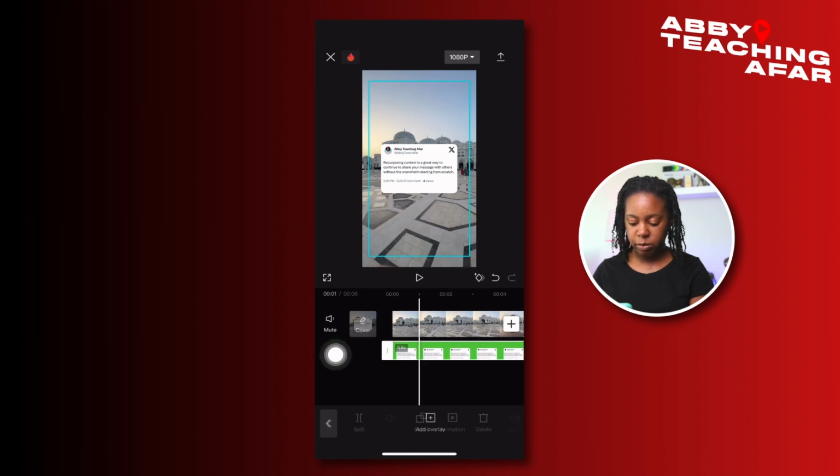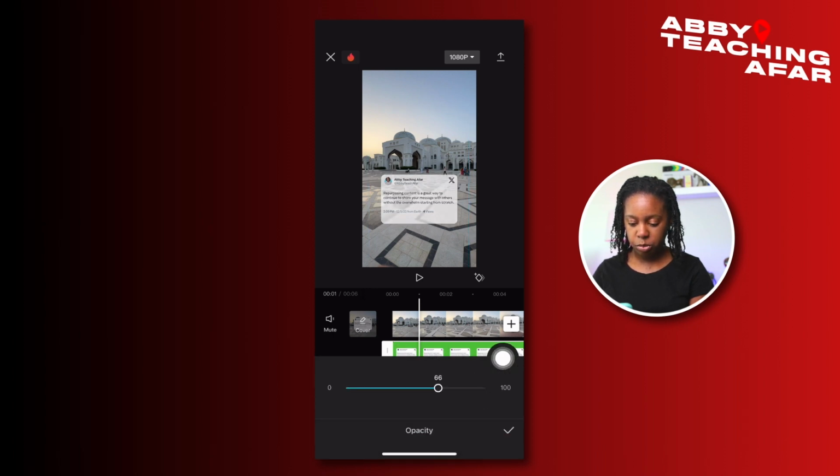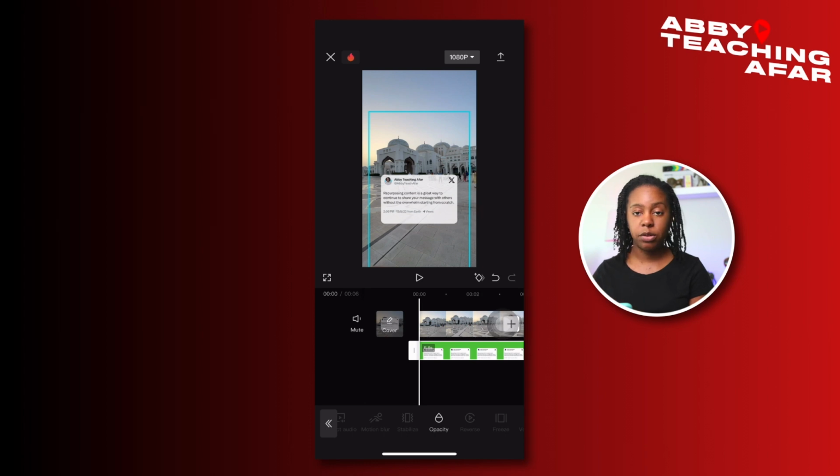Other ways we can customize this, of course, is changing the position. We can also do something like changing the opacity so that it has a little bit of transparency in it. So you can slide over, press opacity, and just bring it down a little bit, but not too much that you can't see the words, but just enough so you can see a little bit of the background as well. Go ahead and press that check mark button, and other things that you can do as well is add music, add further text, and things of that nature.